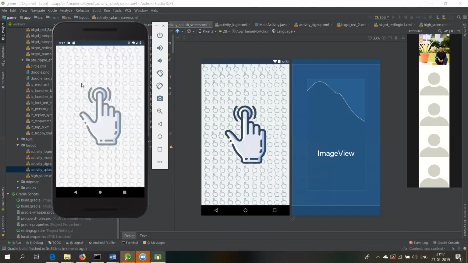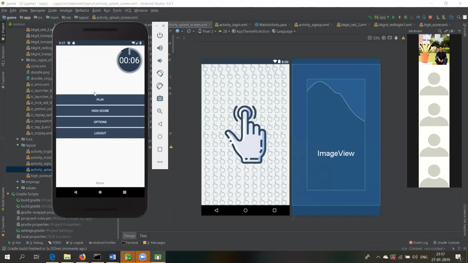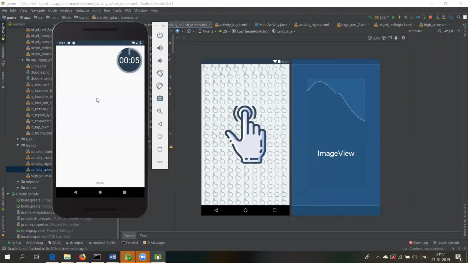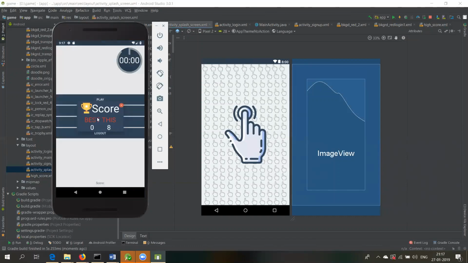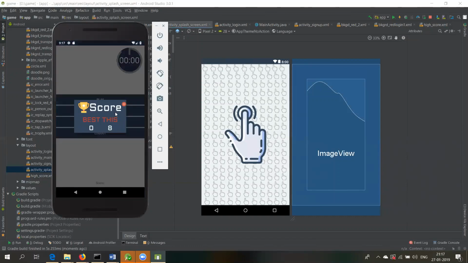So the first screen that appears is called the splash screen. Then it disappears, right? So that's what splash screen is for. If I click on play and then tap, it's counting how many taps I'm making. I'm just creating a small simple game. That's what the client wants me to make.